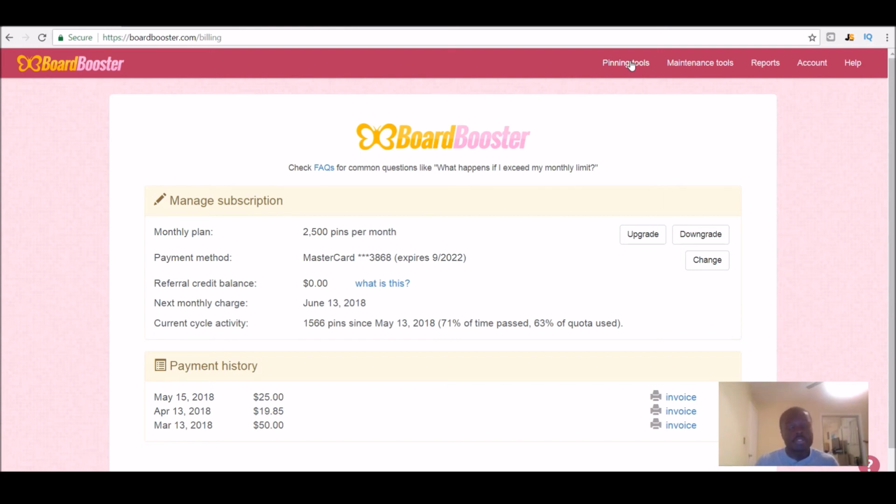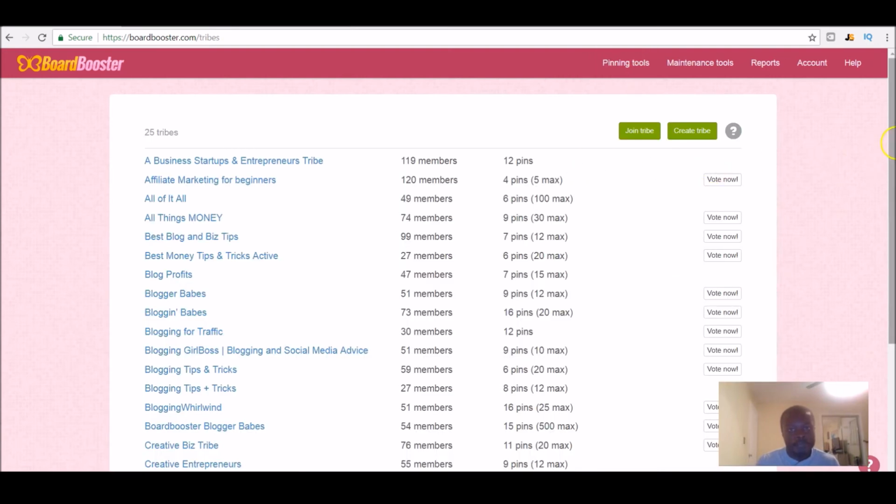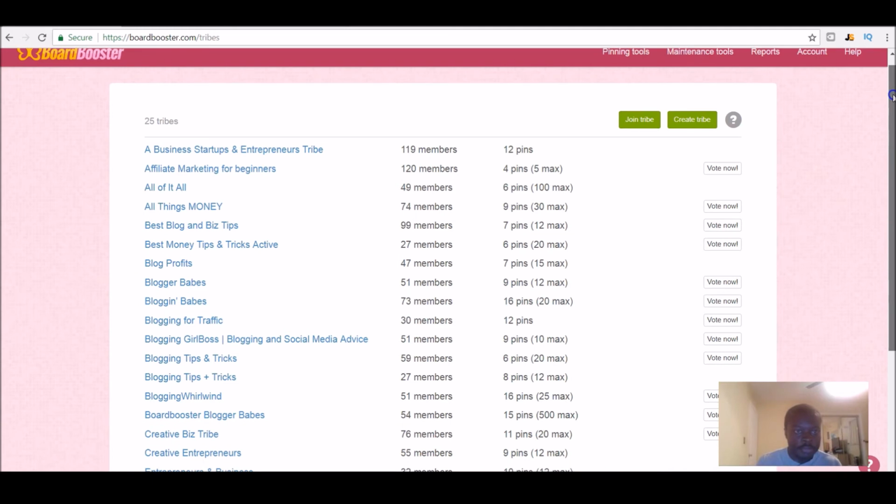in BoardBooster is start joining tribes. And tribes are pretty much similar to the group boards on Pinterest, except that they're just within BoardBooster. So let me pull up some of the tribes that I'm a part of here. So here's all the tribes that I'm a part of, and each tribe has their own rules as far as what you could post onto their tribe. And so let me just open up this one right here.